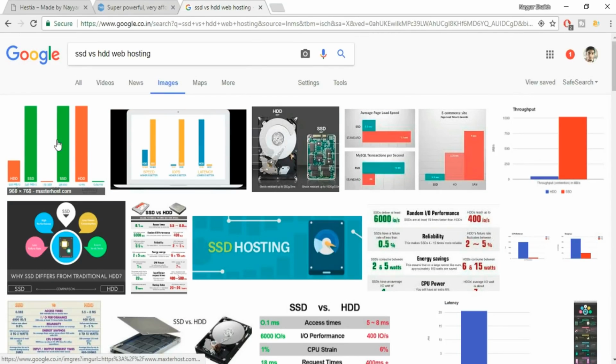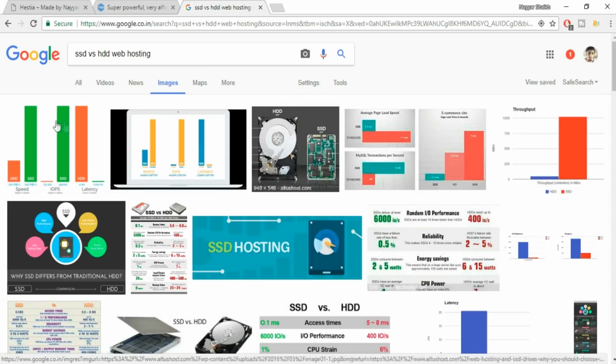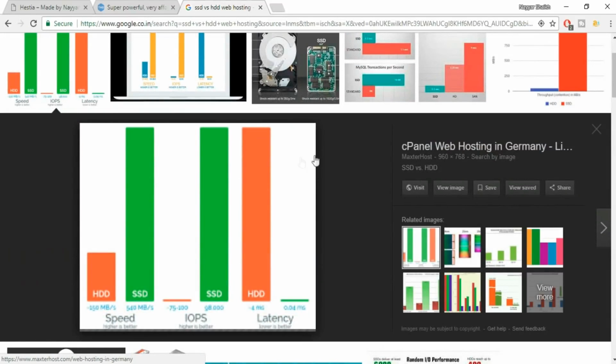Now let's select the first result. You can select anything, they all show the same result. Everywhere you'll see the same result. I always select the first one, that is more easy to understand. Now here, as you can see, there are 3 different criteria. So here the first one is speed.